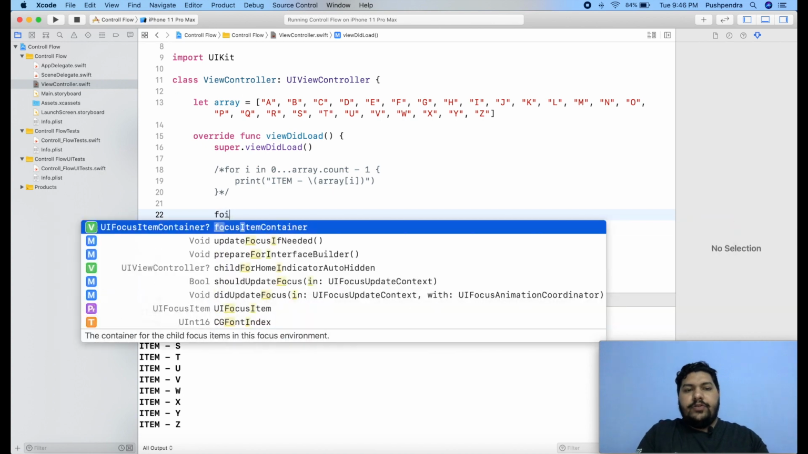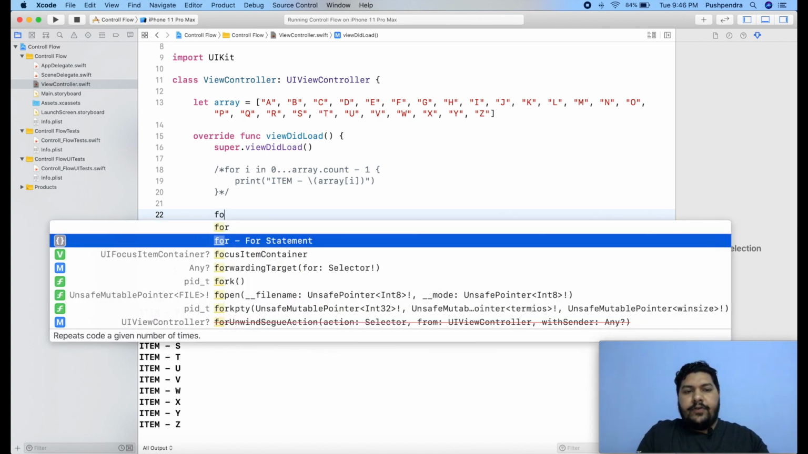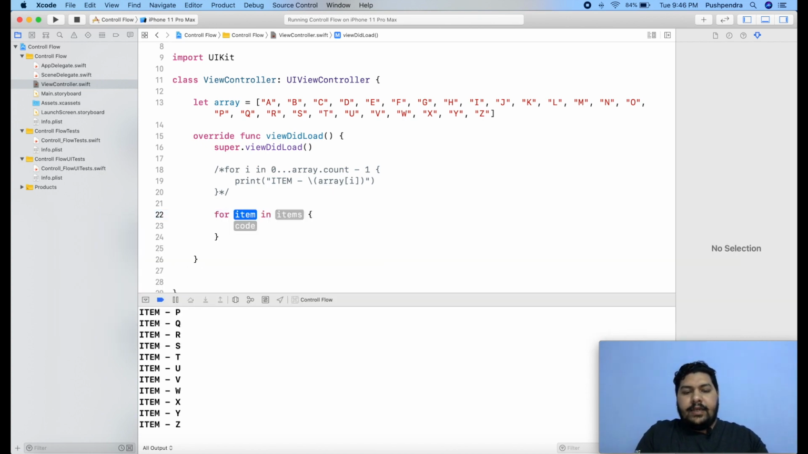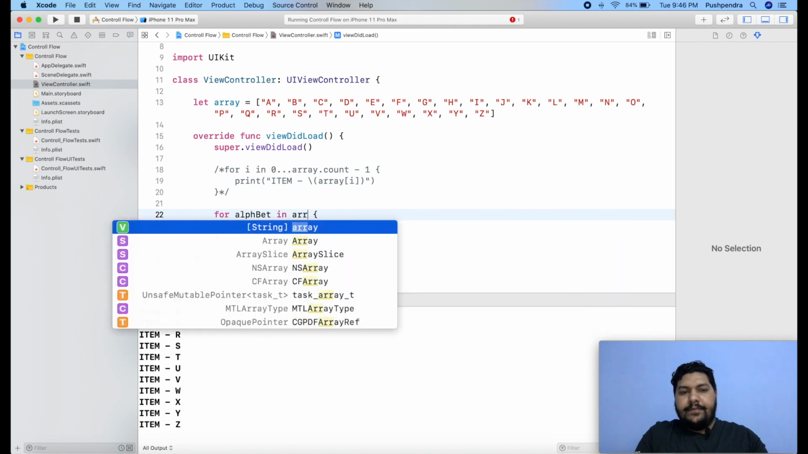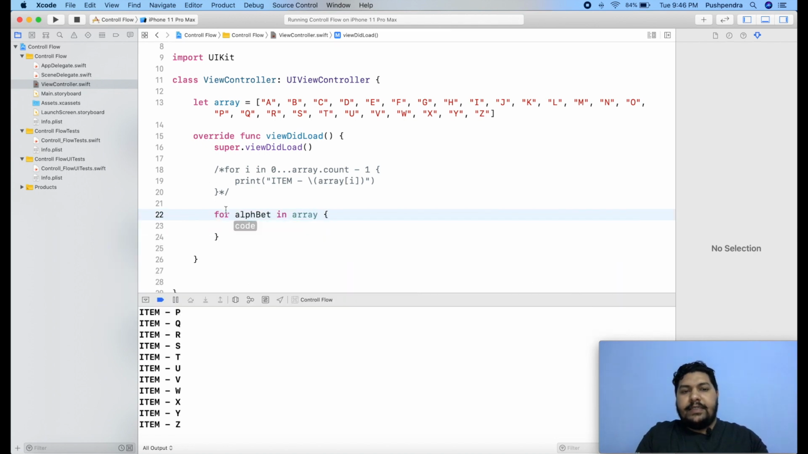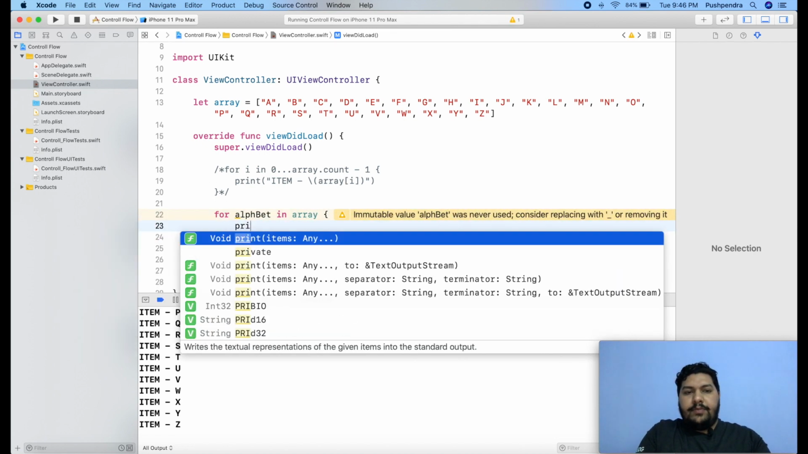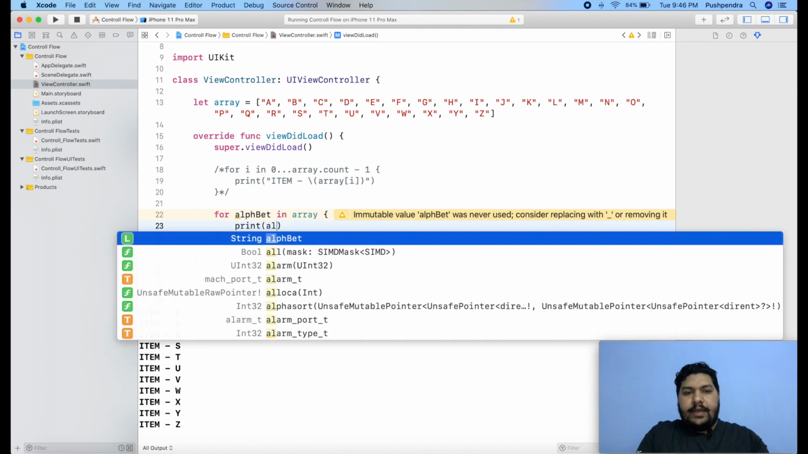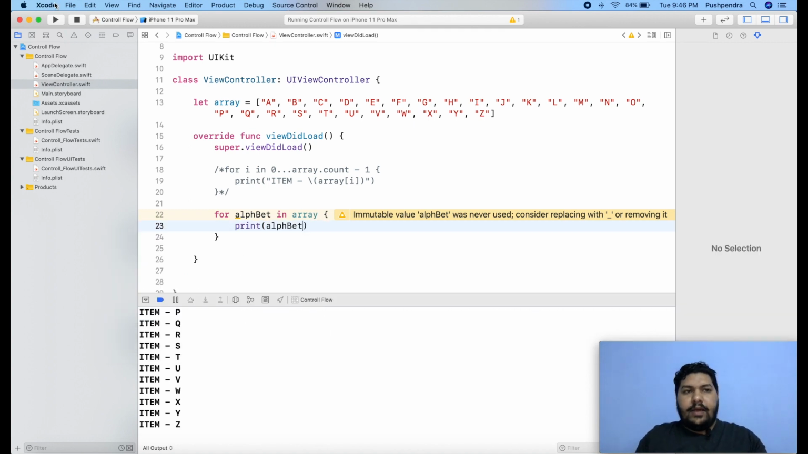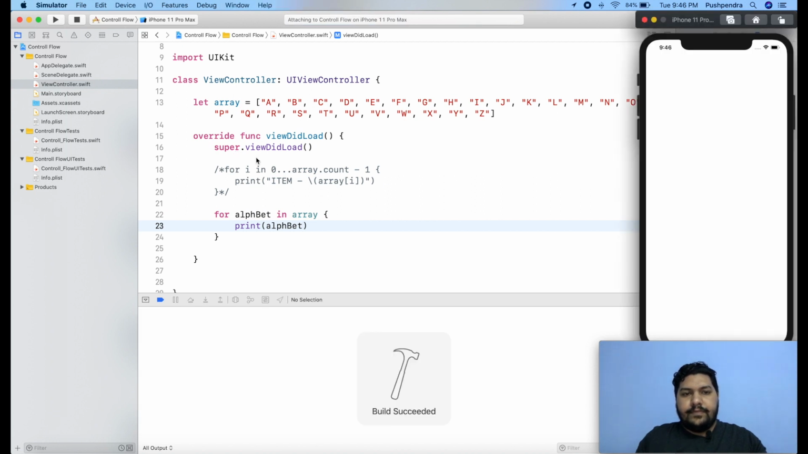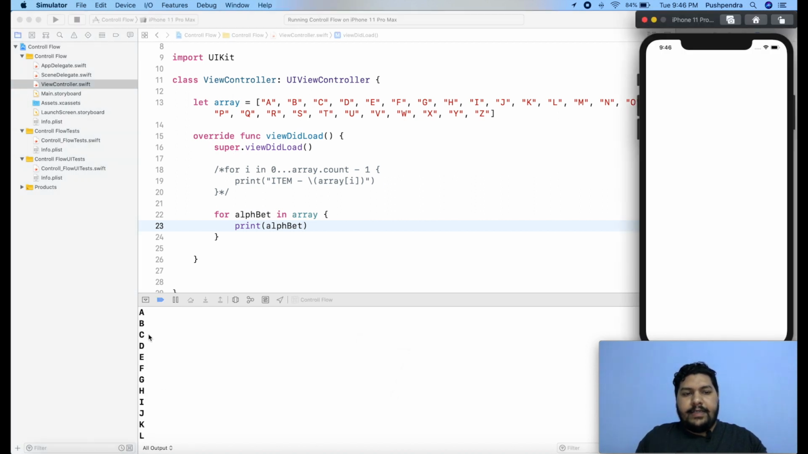Now I am going to use for in. Here it is. Now let's say this is alphabet, and here I am going to pass my array. From the array I am taking a single alphabet. Now I am going to print alphabet. And now again you will see the same output. Here it is, the same output.